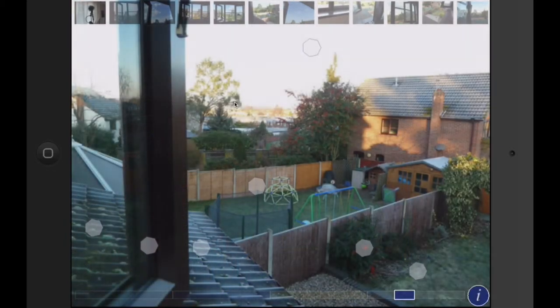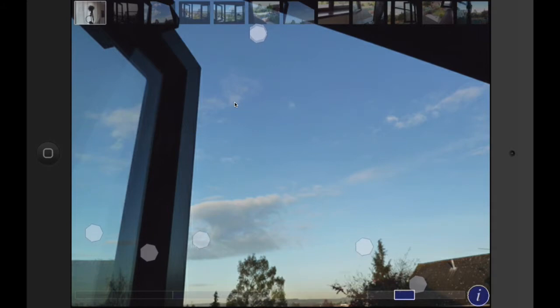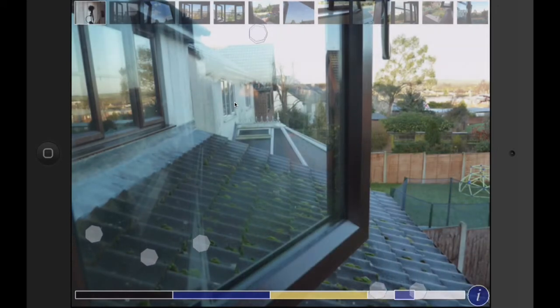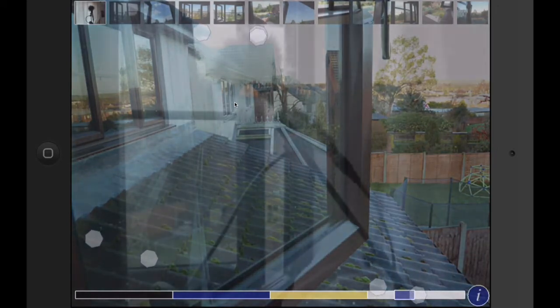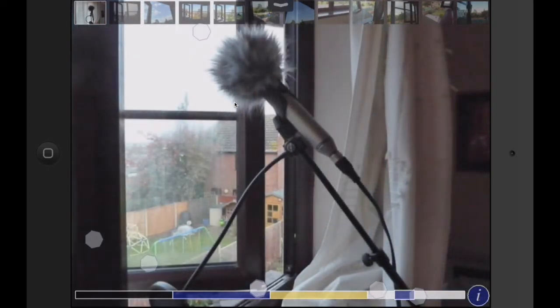So you can turn up individual tracks. I don't want to hear that. I want to hear this. Oh yeah, I want the vacuum. And then you can move between months.